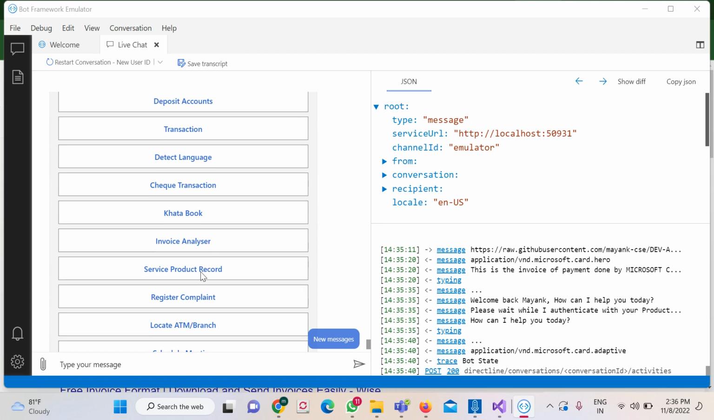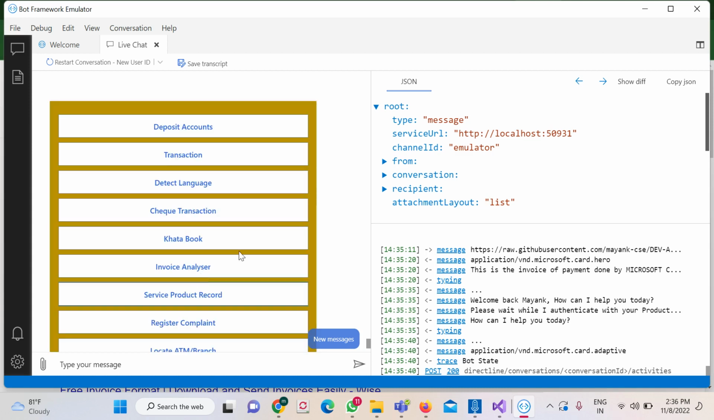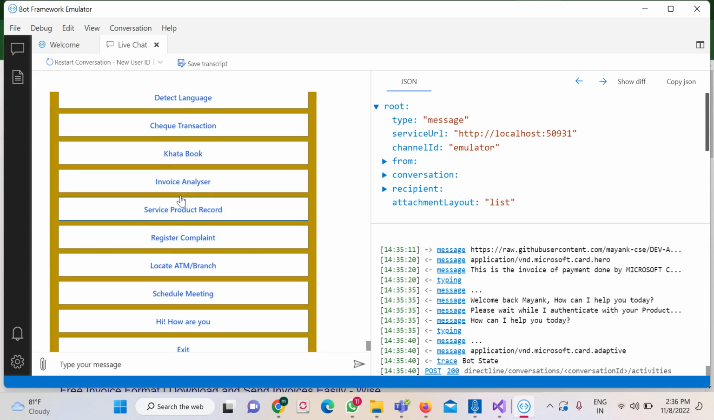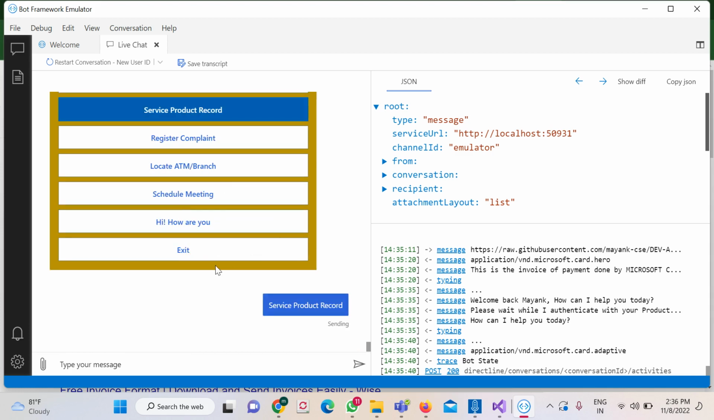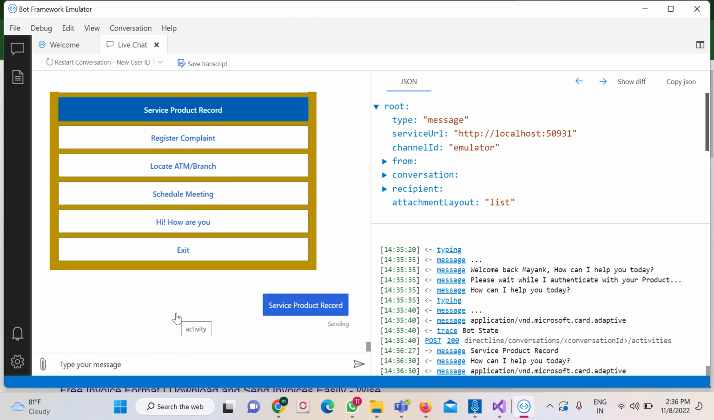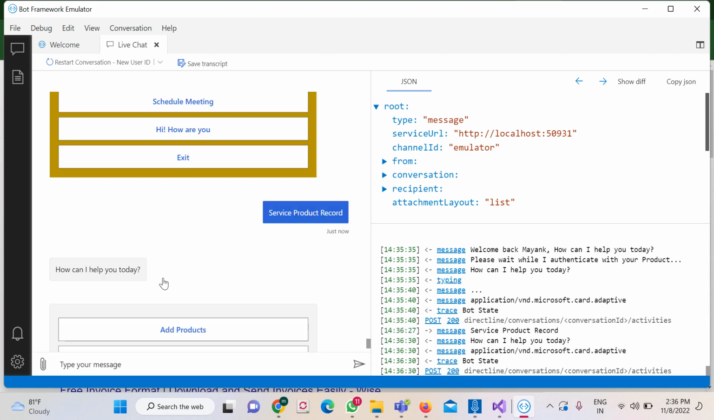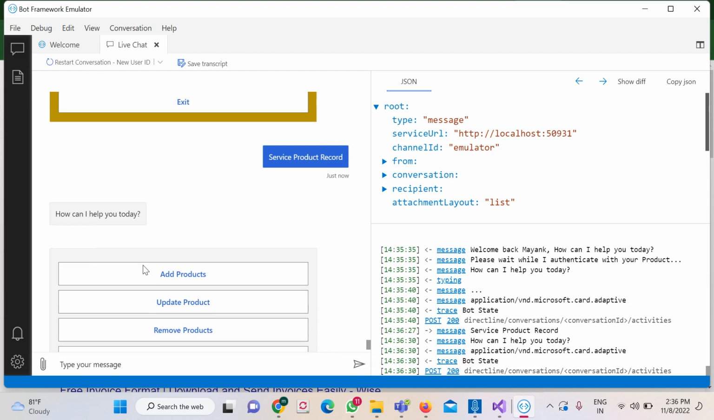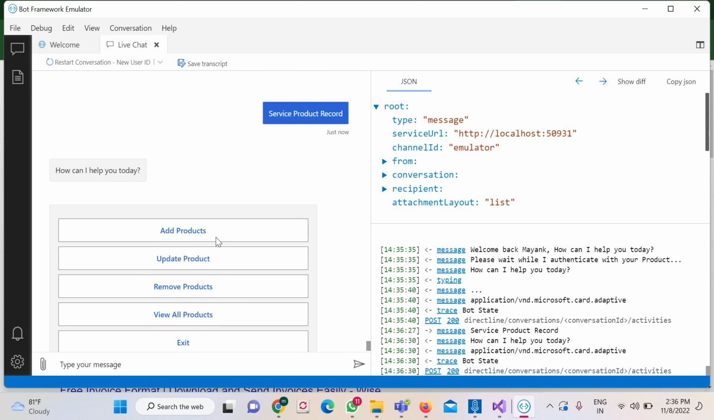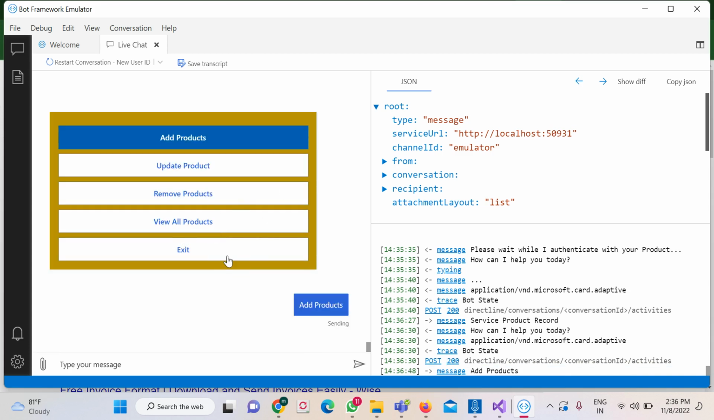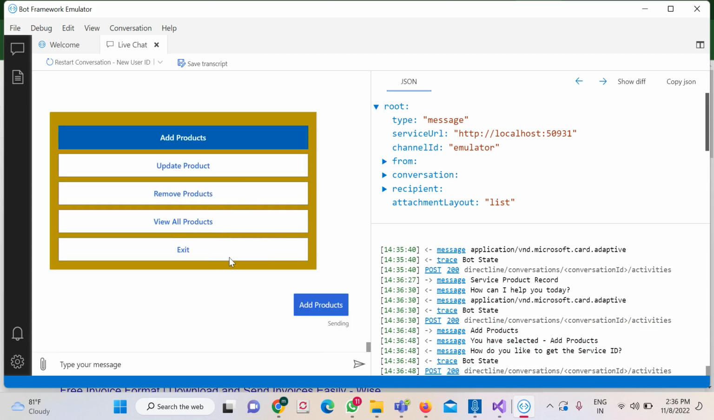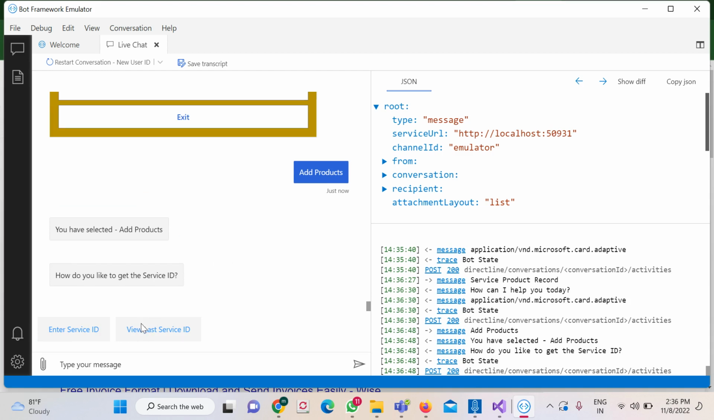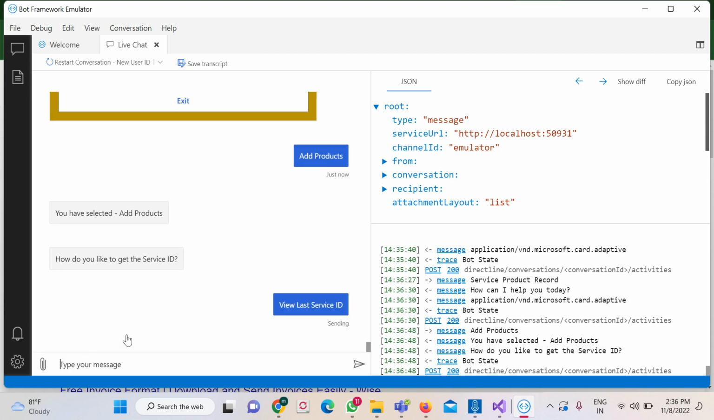Then coming back to the main page, we can also maintain a service product record. The big banks like Bank of Baroda have a lot of services that they offer, like FDs, credit cards, loans, etc. A person is a customer of multiple of these product branches and has to maintain all of them. A person can have multiple credit cards, so how do we maintain a record of all of them? We can add a product based on our email ID, based on our account. First we can view the last service ID.